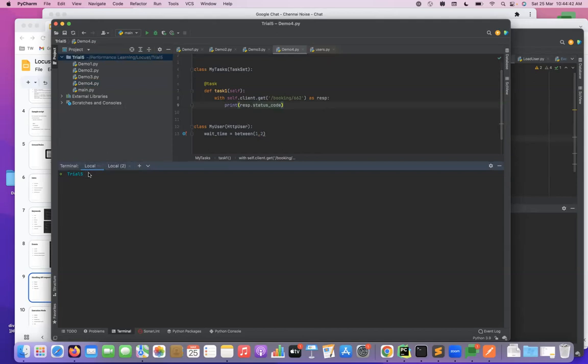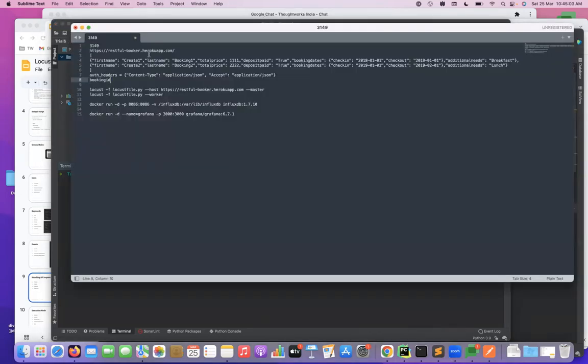So now I'll execute this: locust hyphen f demo 4.py. I'm going to generate just one user for now. Hyphen r, it's going to generate the users at a spawn rate of 1. Now, so far, in the previous examples, we haven't used any host, right? So now I am going to use this endpoint.